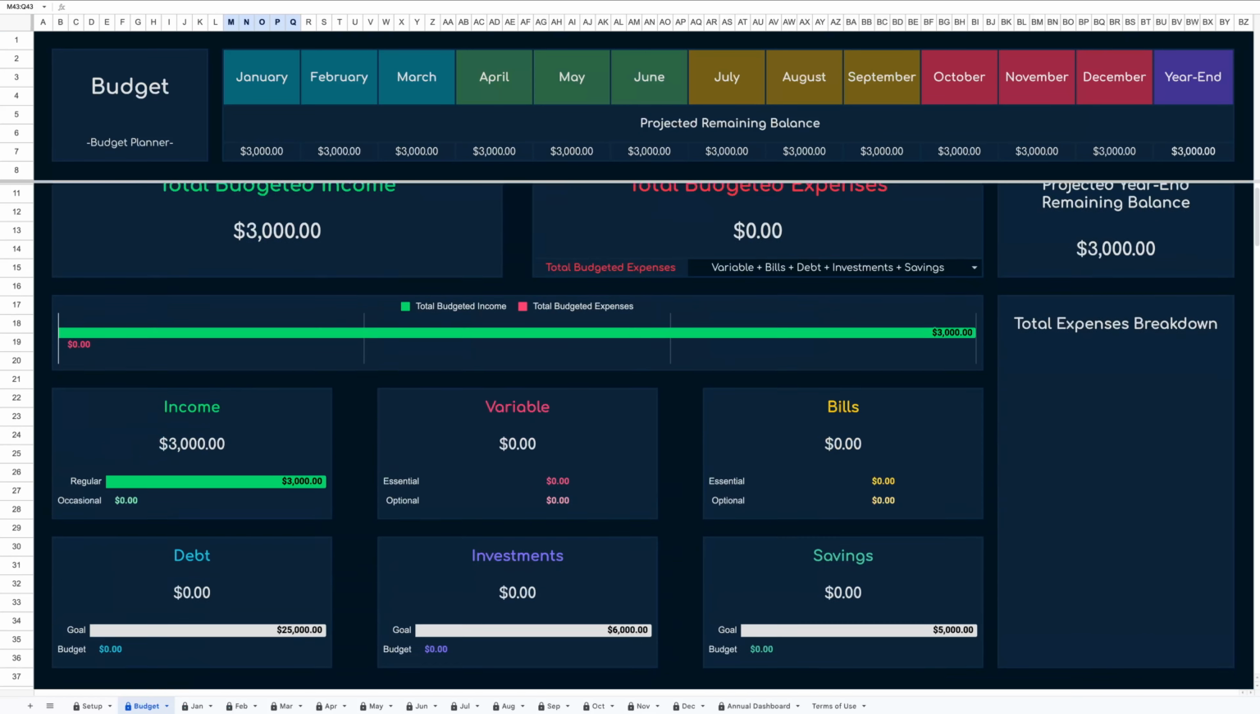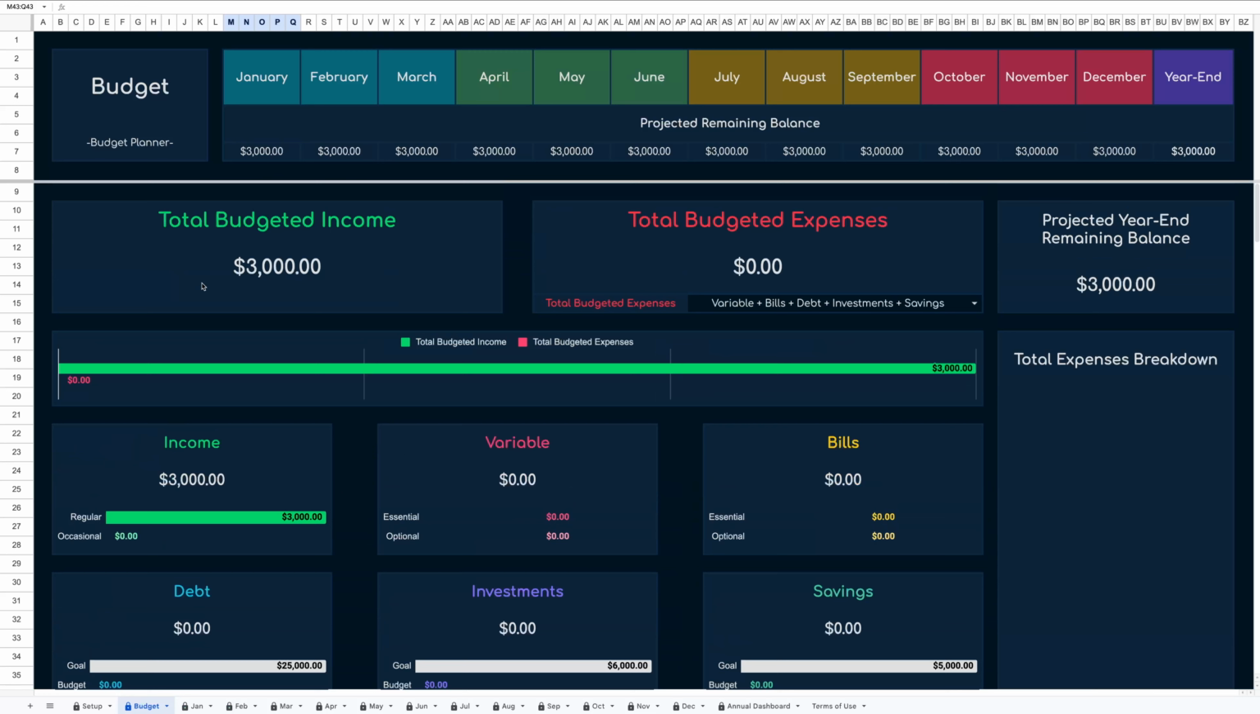Now let's scroll to the top and see what's changed. As you can see, the total budgeted income is now at $3,000, and the projected remaining balance for January is also at $3,000. We are essentially telling the template that we expect to earn $3,000 in January, and since we haven't entered any amounts for our expenses, the template assumes that we'll carry that $3,000 into the future months.